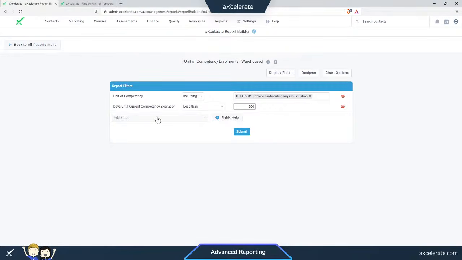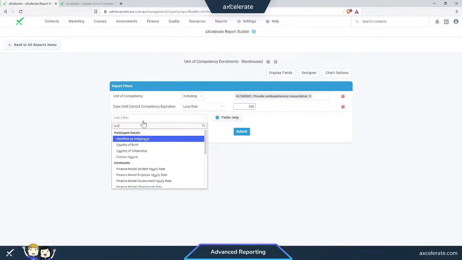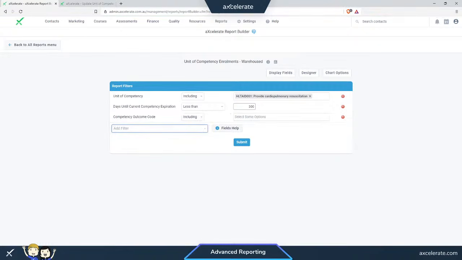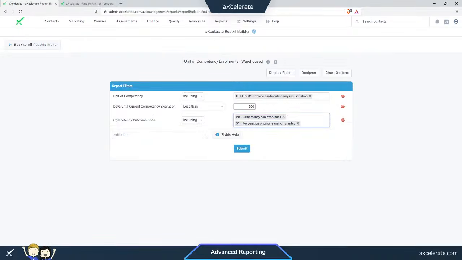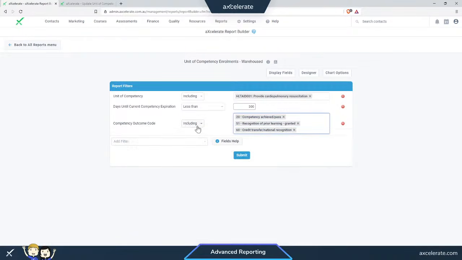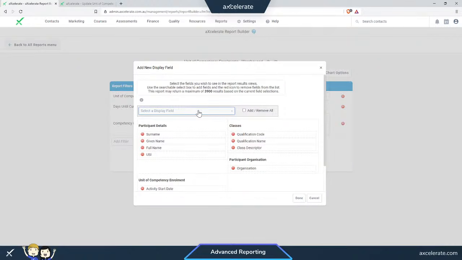Finally, the third filter I'm going to add in here is the outcome code. So with the outcome code, I want to say that it only includes 20, 51, or 60. So these are all the completed outcomes. Show me all students whose CPR unit is about to expire in less than 300 days and who have completed this particular unit. Similarly, I want to make sure these filters are in my display fields.